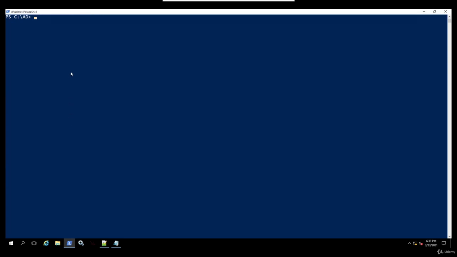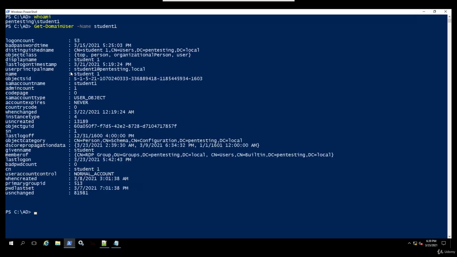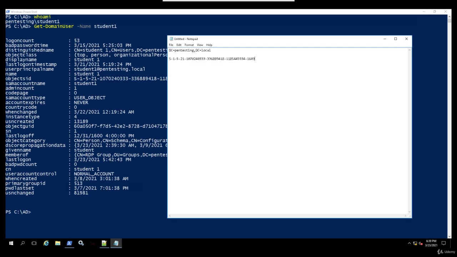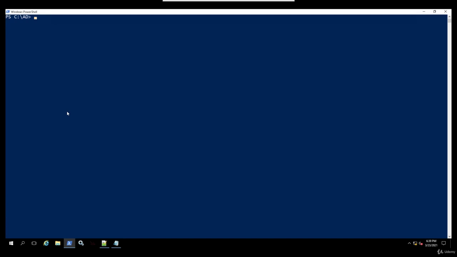Now what we also need to do is get your user's SID. If you do whoami, I'm student1. So I'm going to do a Get-DomainUser with the name student1, so we can get the SID for student1, and here it is, the object SID. We are going to paste it in here. Also, it's awesome. So now we are going to do some enumeration.